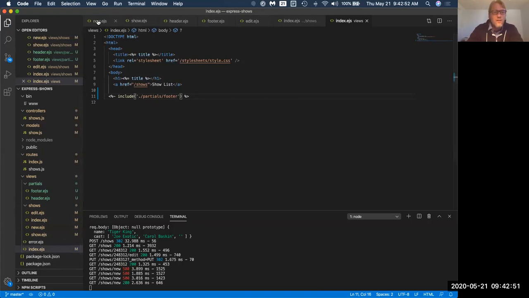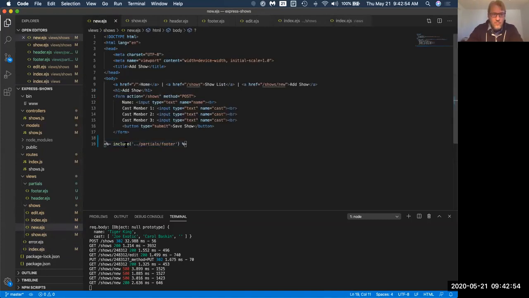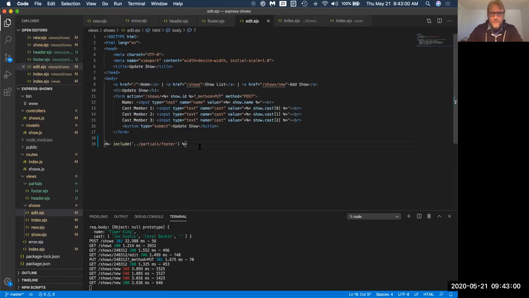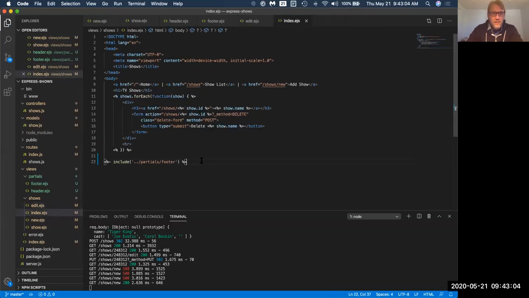All right, so again, new EJS. The bottom should look like this, show EJS. Where are the other two? Edit. And then index EJS. All right, now for the big one. Let's take care of this header here.